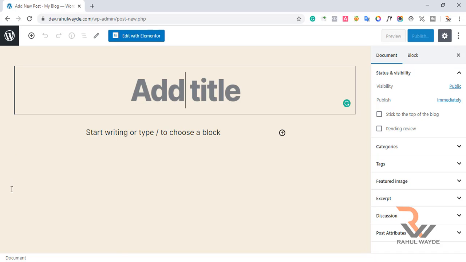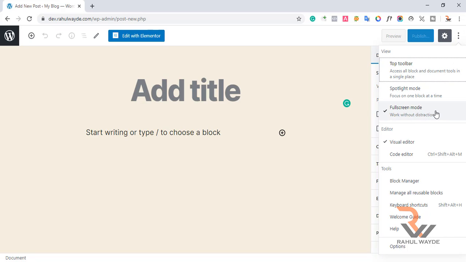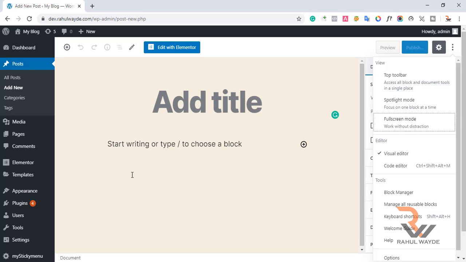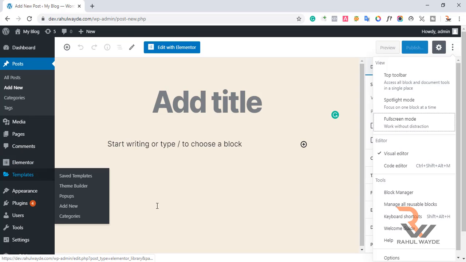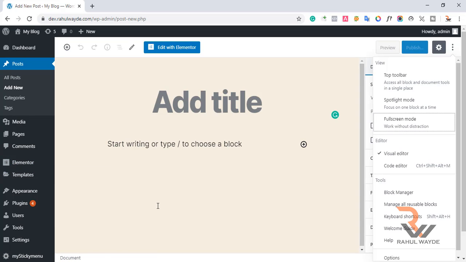So if you want the left side menu to be there, then what you need to do is just go to these three dots on the right side of the settings, click on that, and here is the option called full screen mode. You have to just click on that again, and look here, the left menu has come now. So this is the first change which is added in the WordPress 5.4 version.